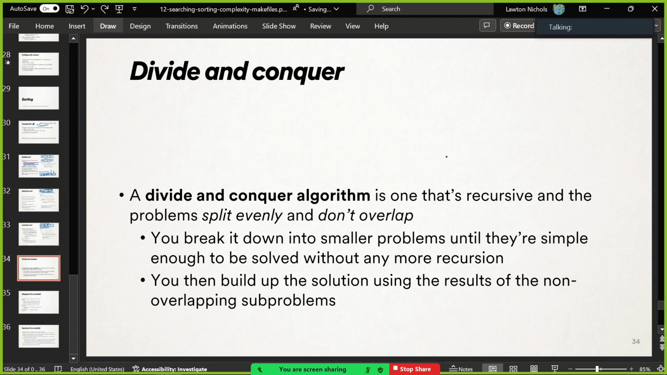These two next sorting algorithms are called divide and conquer algorithms because they are recursive, and the problems that they generate, when you're making recursive calls, split up evenly and don't overlap. That's what it means to be a divide and conquer algorithm. It's like you're dividing this array in half and conquering both sides of it recursively. So you end up breaking it down into smaller problems, that's the recursion, until they're simple enough. Hit a base case, and then you build up the answer using the results of those smaller problems of equal size that did not overlap. That's a mouthful, but here's an example.